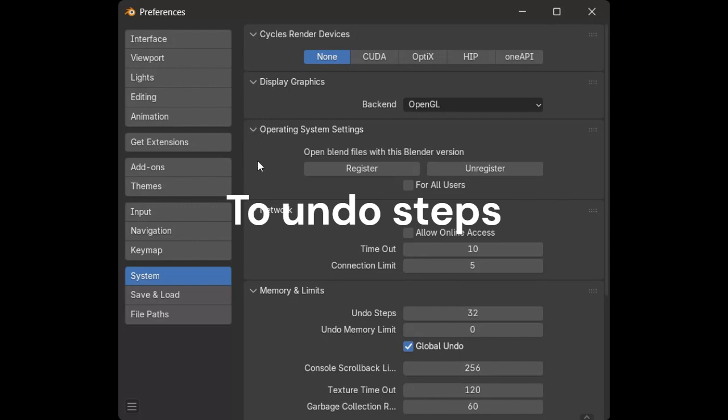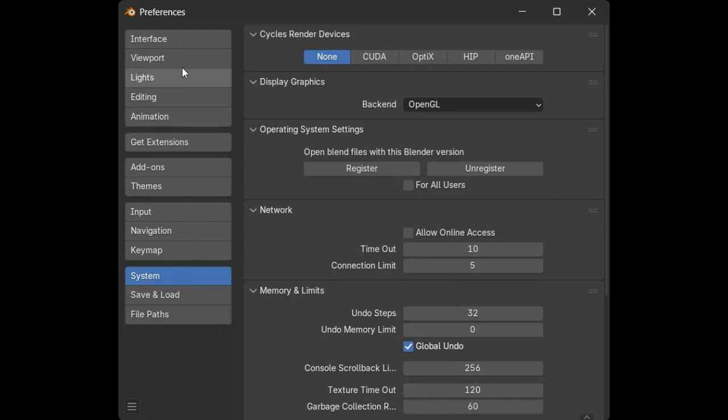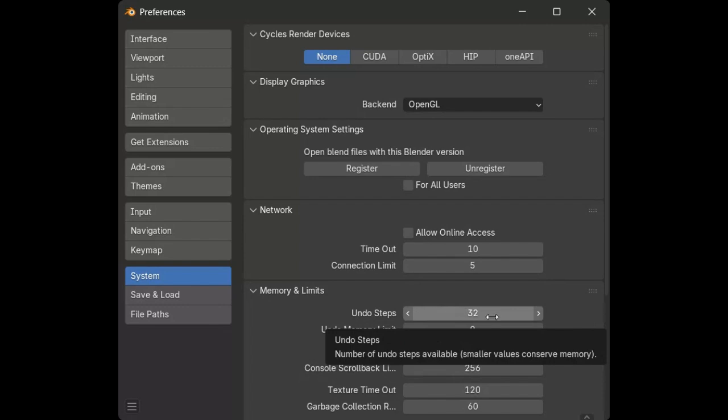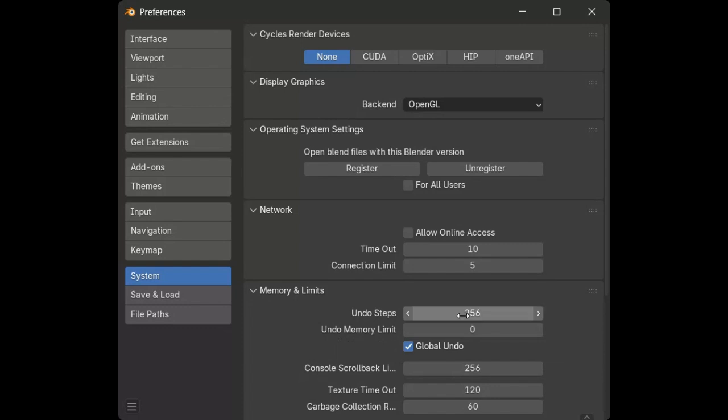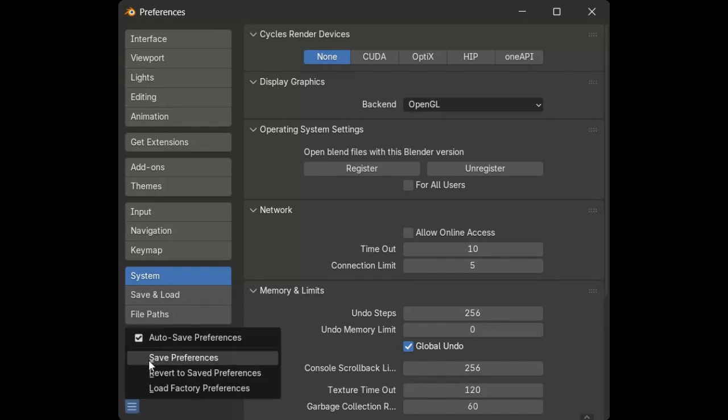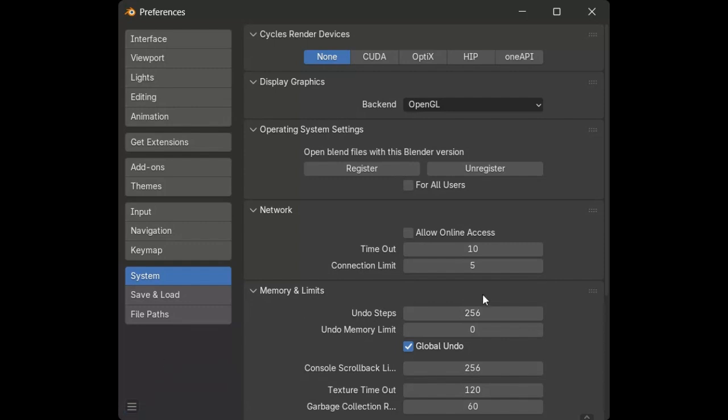We just need to go to System in the Preferences tab, and then search for the undo steps that is in here. You just need to put it to 256, that is the last one, so we can undo as much as you want. By default, you have autosave. You can select save preferences again and close.